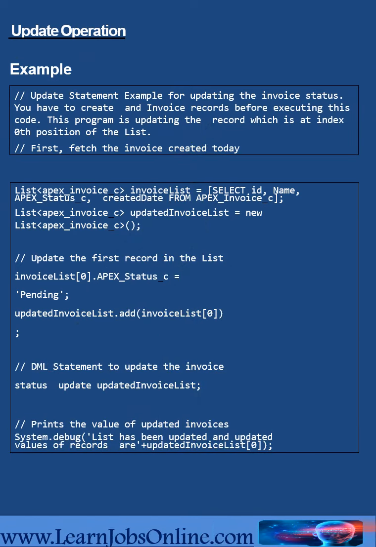Now let's examine the update operation. The update operation is to perform updates on existing records. And so in this example, we will be updating the status field of an existing invoice record to paid.